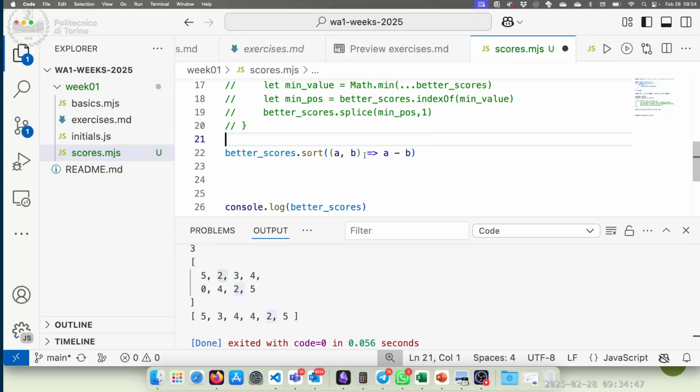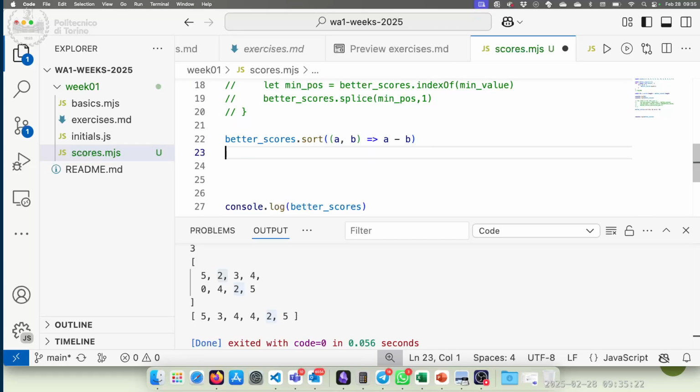Actually, this says, I'm defining an inline anonymous function that takes 2 parameters, a and b, and returns the difference between a and b, and we hope they are numbers, otherwise we wouldn't be able to do the difference. And that's good for an ascending order, so the two smallest ones will be at the beginning and the largest one will be at the end. So if it's true, then we can just delete the first two elements.